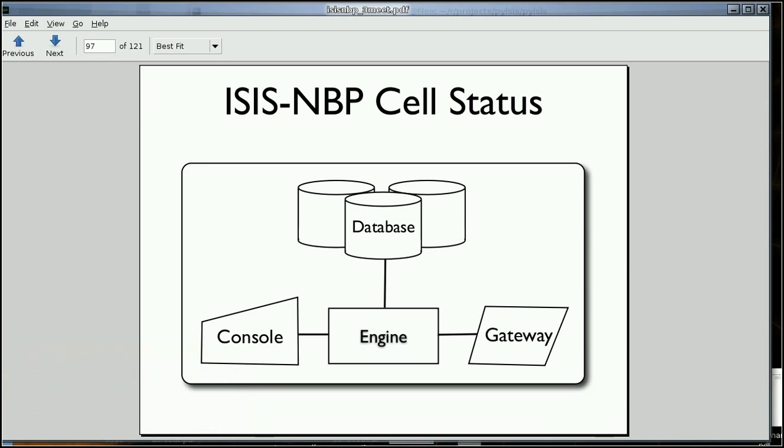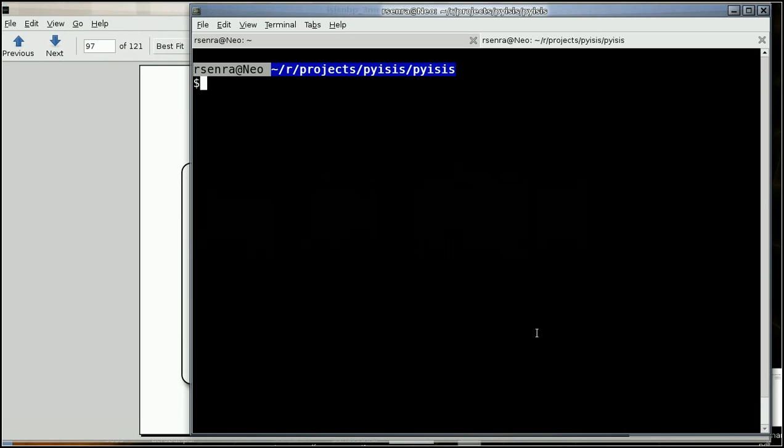Hello, my name is Rodrigo Senra, and I'm going to present to you a short demonstration of ISIS network-based platform Unicode capabilities. We're going to inspect the use of the console and the gateway to achieve that. Here, we start the ISIS-NBP cell in console mode.